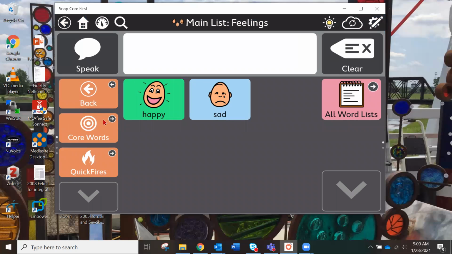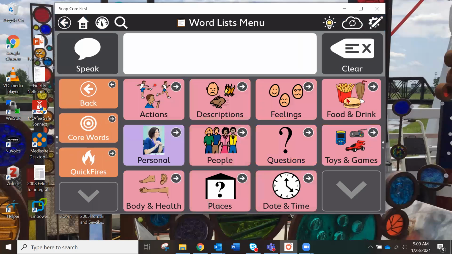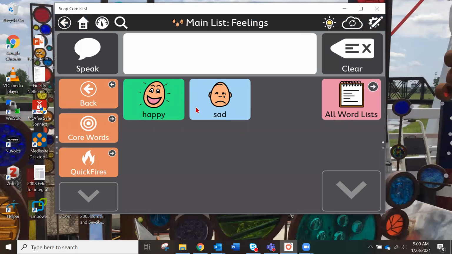So now when I click core words and I go to all word lists and I go to feelings, I only have happy and sad. But like I said, it's good to have all of these other keys that can potentially be available when you're not just focusing on one or two things, so that the person using the device can explore and see what happens when they select different keys and you respond to them. So we're done with our targeted activity. I want to bring all of these back.